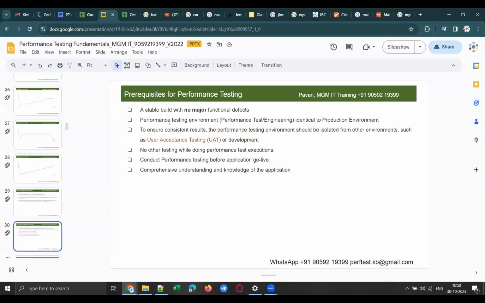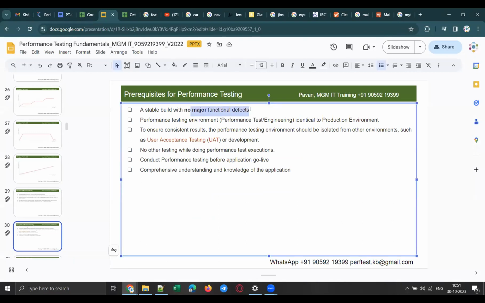Now, if you want to do performance testing, first of all, that application should not have any major functional defects. If the functionality itself is not working fine, then there is no point in doing performance testing, because performance testing is something which we do with more number of users. Yes or no, guys? And I have highlighted major functional defects.